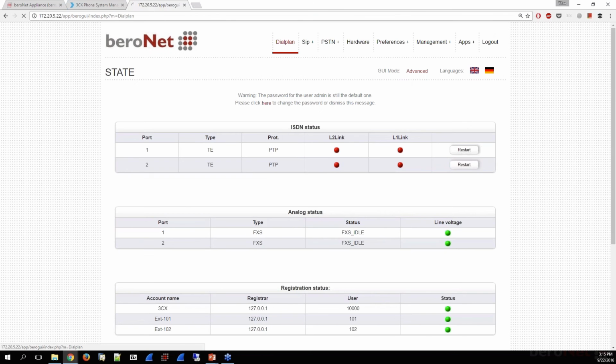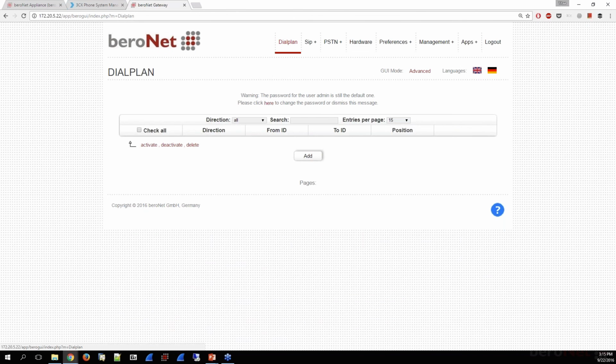What I will then need to do is go to the dial plan and create 6 rules in order to connect the 3CX to the ISDN lines, to connect analog port 1 to extension 101, and to connect extension 102 to port 2. So this can take a while.